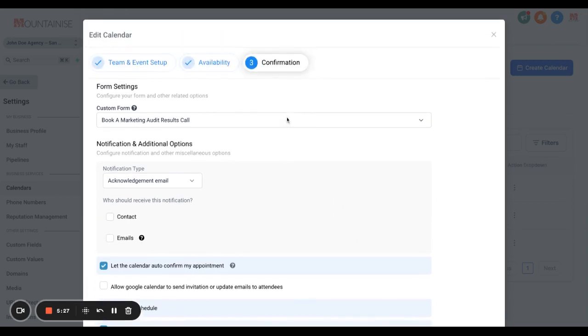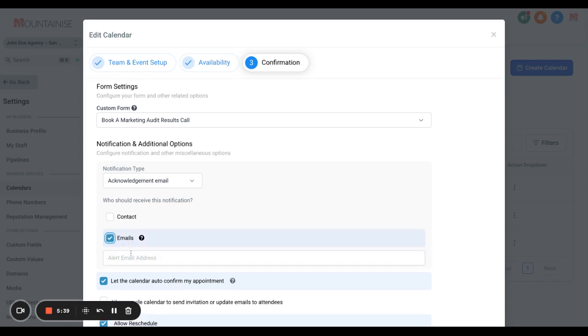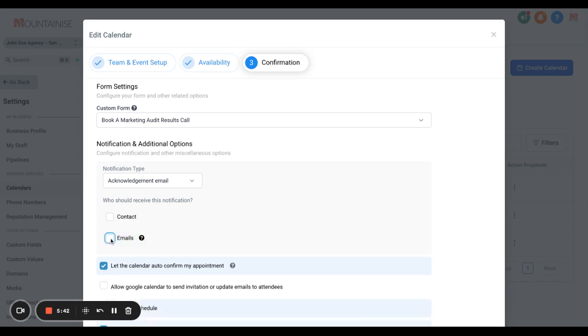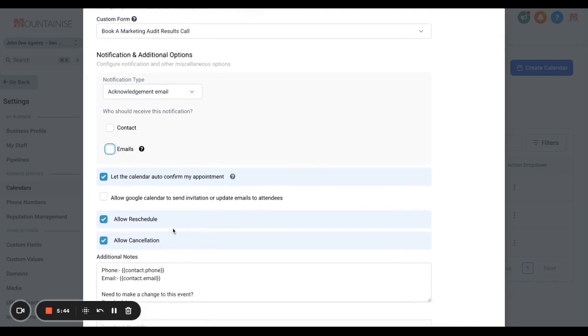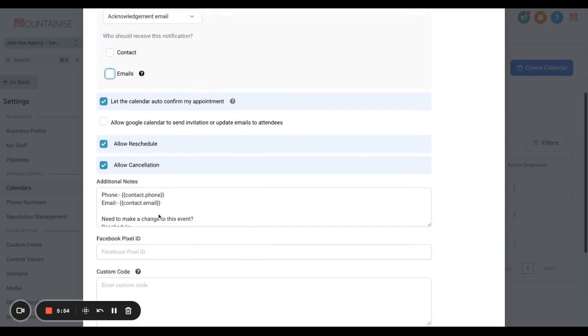So, there are a few things which you can do right away. For example, you can select the notification of acknowledgement, which will go to the contact, as well as the internal notification, where you can click on these emails and put your internal email addresses to get the notification. If you select this option, it is going to automatically confirm the appointment, and you can also use this to send the invite from your Google Calendar.